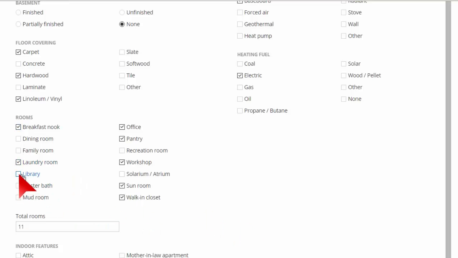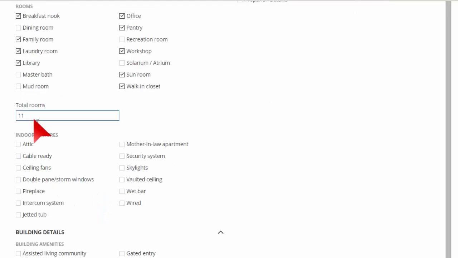And again, if you'll notice, each time I select one of these, it gets moved up a little bit. And then you're going to put the total rooms here. So count up the total rooms that you have in the house. You can add your indoor features. Again, select all these that apply. Don't lie or anything like that. Just select them all that apply here.